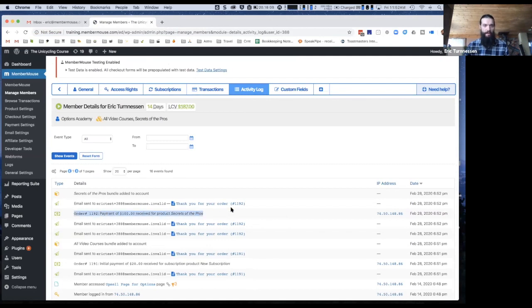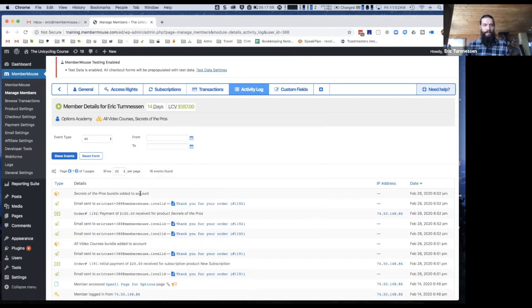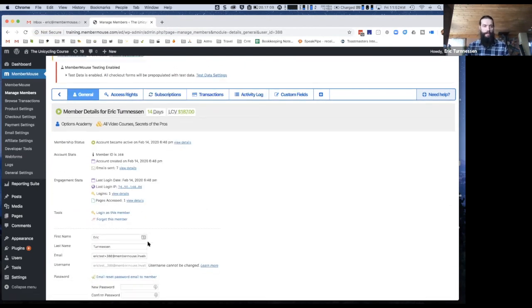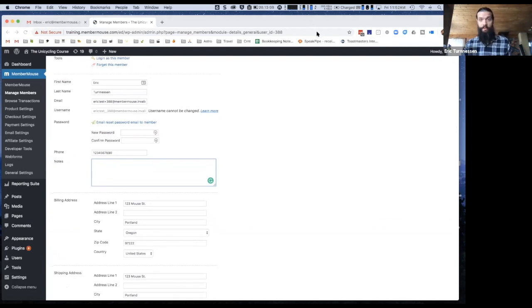So the purchase is made, any automated emails that are configured to be sent through the system will be sent through the system, and a record of that email will be kept, and the bundle will automatically be added to the account. So dealing with call center operations is really easy to do in MemberMouse. And of course, you have a notes field on the general tab if you need to make any notes. You could write a date in here, on February 27th, customer called in and made a purchase, something like that.